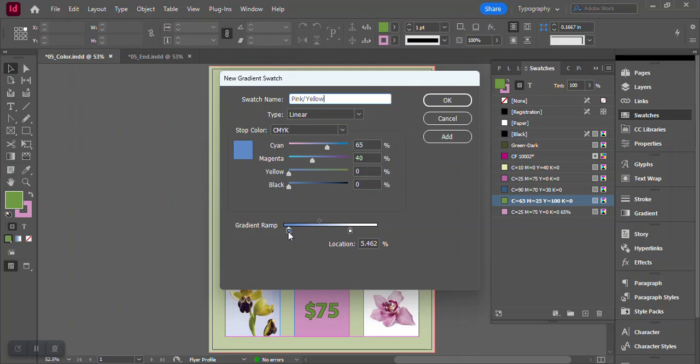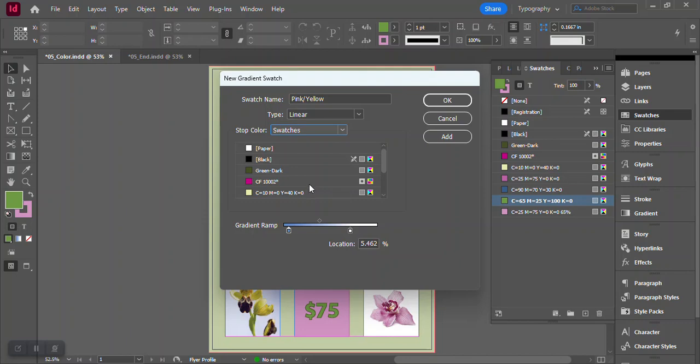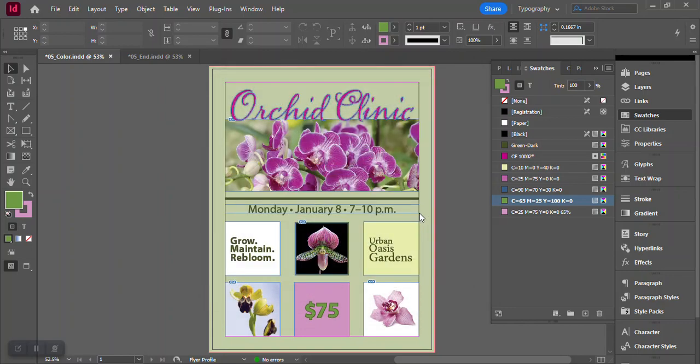And what we need to do is to select this first color stop. And we actually can use the color that we have. So we can use the CMYK color that we have here. We need to change the color stop to our swatches and scroll down and find this pink color. And the location needs to be at 5%.